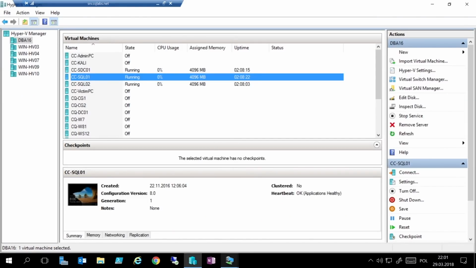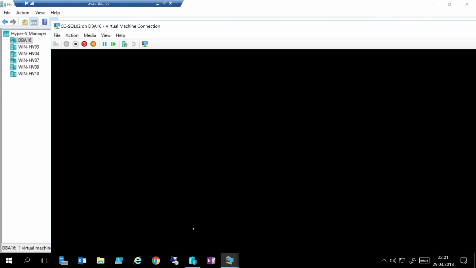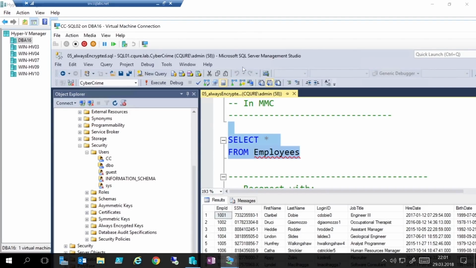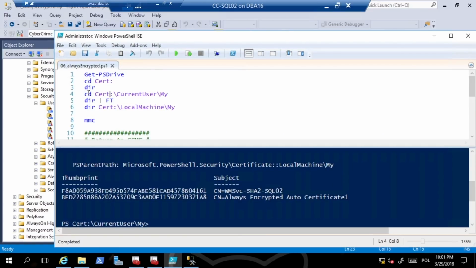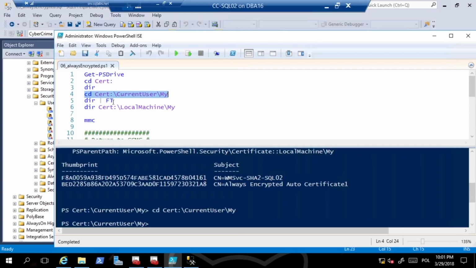Okay, so in my application on SQL2, remember this is my web server also. In PowerShell, I'm going to show you that I have the certificate with exactly the same thumbprint. I'm going to use the possibility of PowerShell to go directly to the certificate store. So this is like a drive.